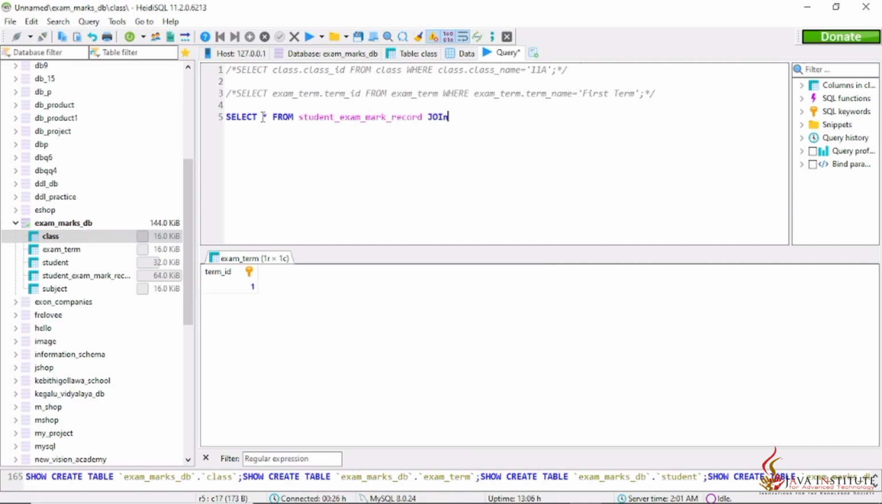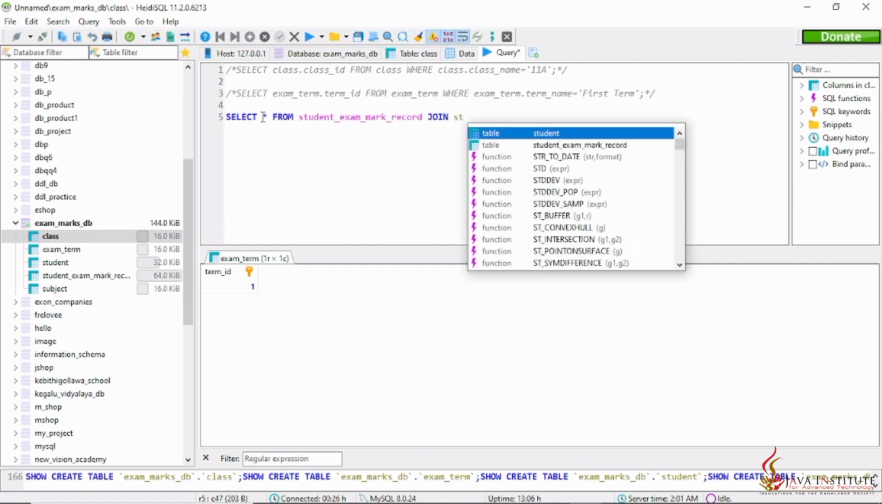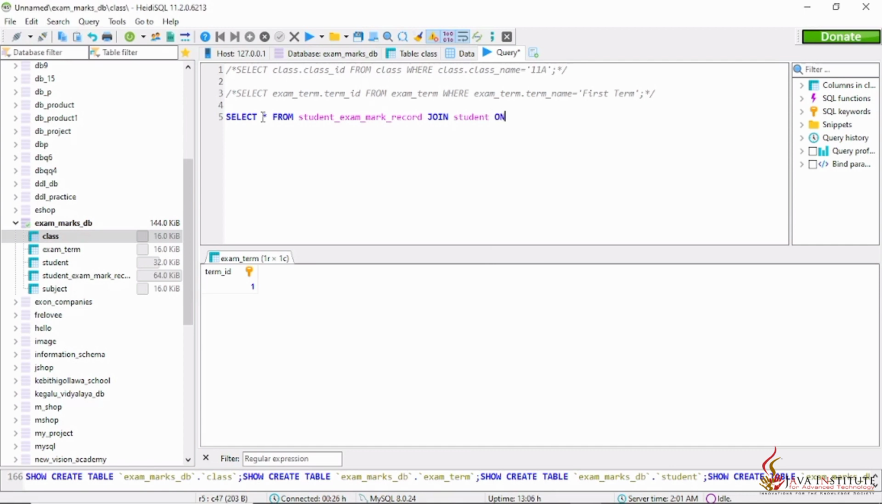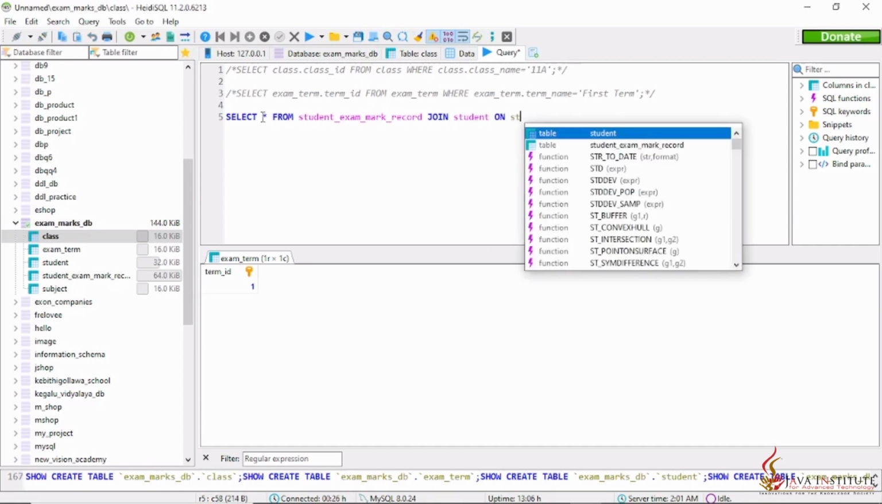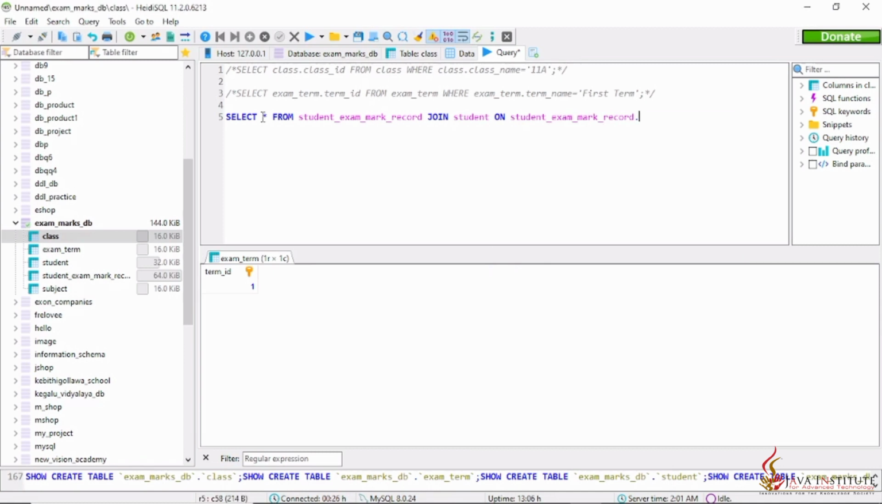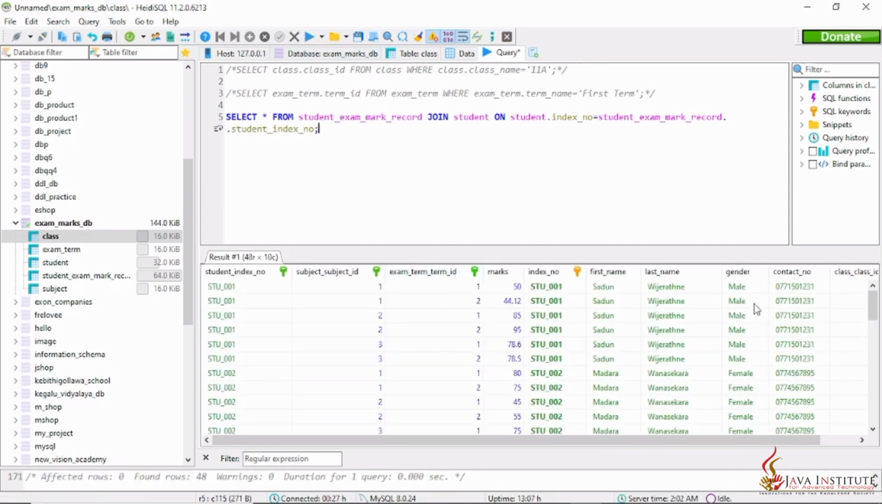So I'm going to join the student table on these conditions: the student table's index number should be equal to the student exam mark record table's student underscore index number. Okay, so by executing it you can see the details have come here. So without wasting time I am joining the other tables also.